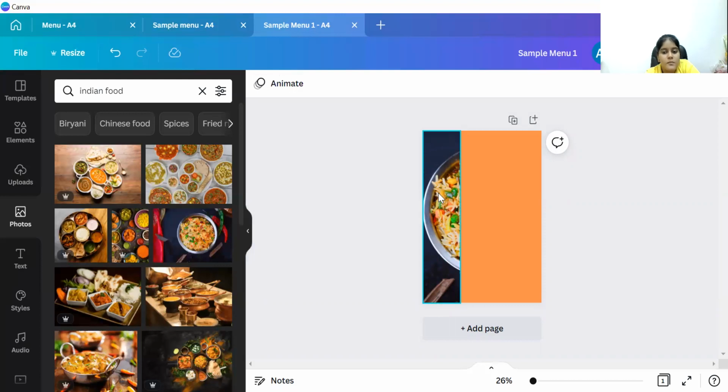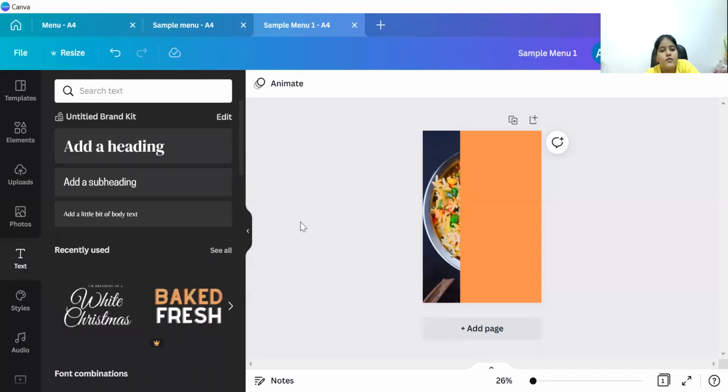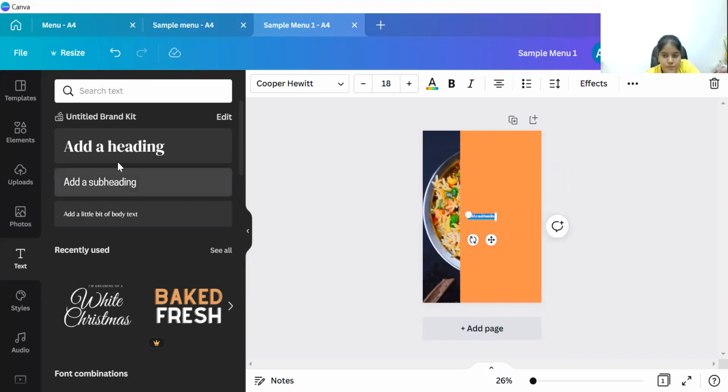ठीक है? अब हमारा अगला step जो है, you're going to type the name of the restaurant. So how do you insert a word or text into Canva? Go to this text feature in the side menu. यहाँ पे आपका text boxes होंगे. Text box मतलब box जिसमें आप type करेंगे. You can type anything that you want. So choose any of these 3 text boxes. I am choosing this. Just click on this, it will come on your screen.